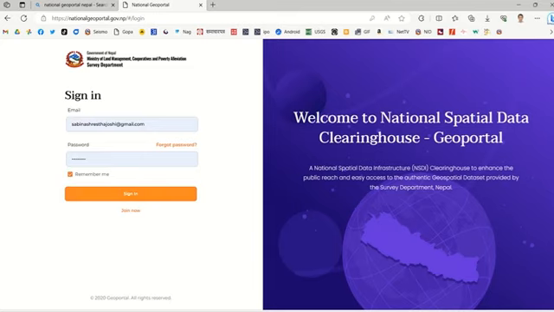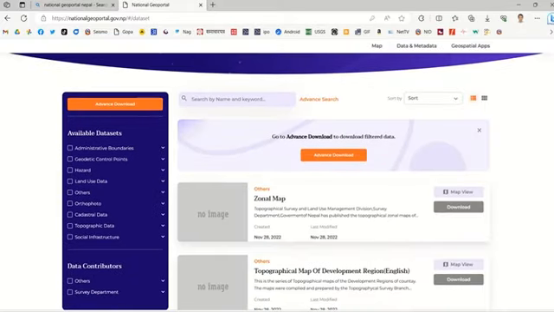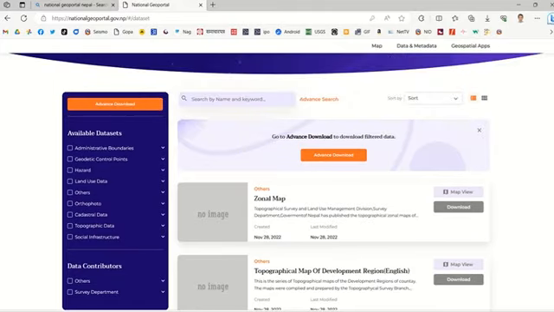Let me try this one. I just sign in. I have registered before. Now I am in the website. Now for the fetching of the data, we can go to this data and metadata icon and look downwards. Follow downwards. There are different data available. Some data are freely downloadable, and some are to be paid.